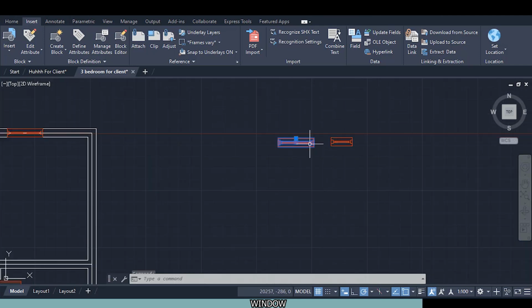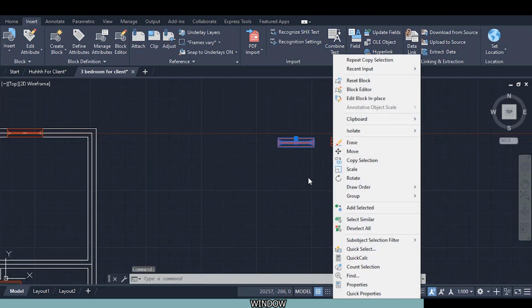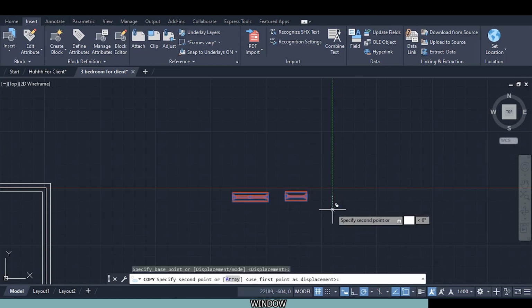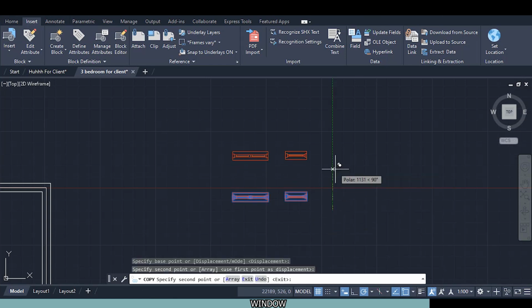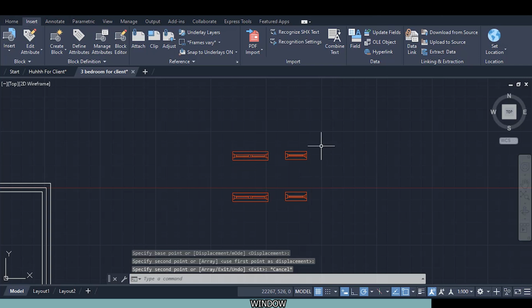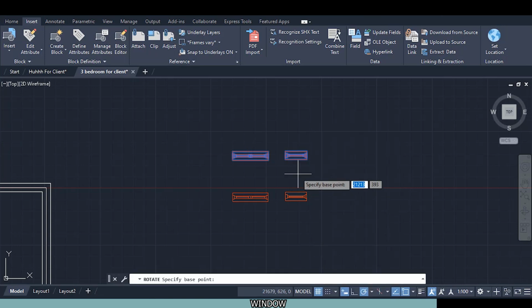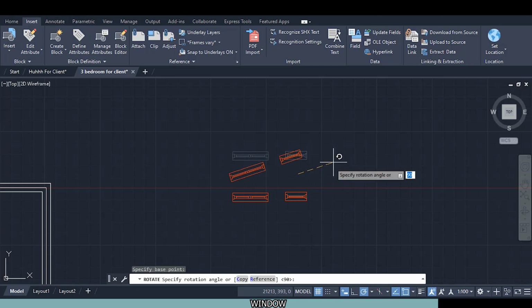So select the window just to save time. Select this as well. Right click, copy, pick a base point anywhere and copy them up. Press escape. We have to rotate them to be vertical. So select them, right click, rotate. Click, pick any base point and rotate them this way 90 degrees.